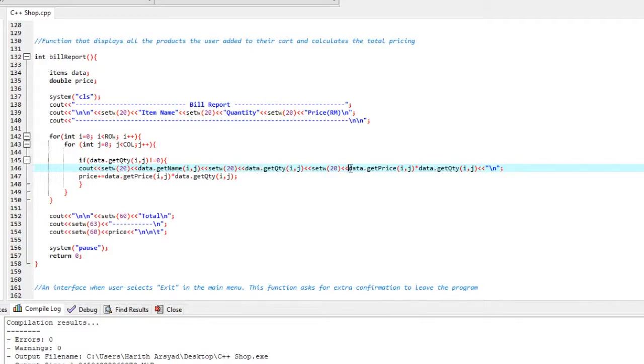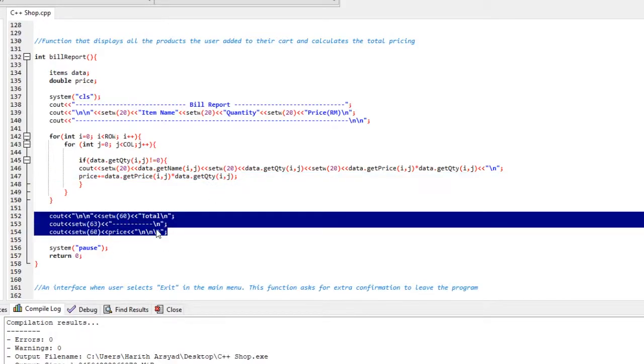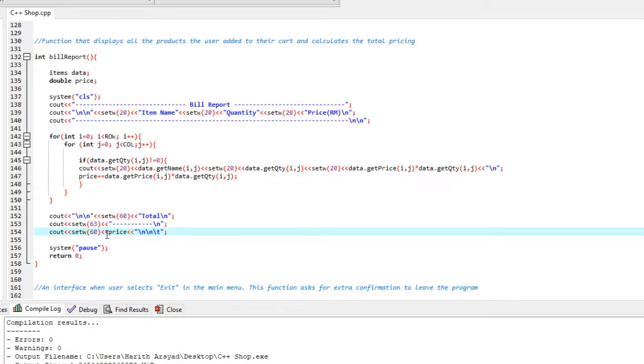And to get the total pricing, we have the get price multiplied by the quantity. And for this one, we also update the price, which will equal the price plus the price of the item that they scan through and the quantity that they have. And here we have a cout total, which will display the total price. This part is only the price of the items individually.